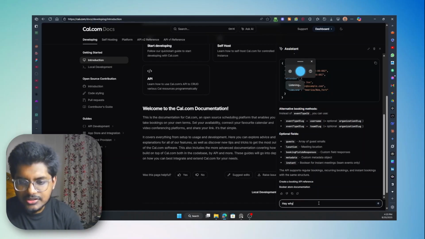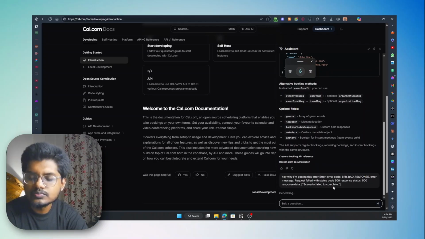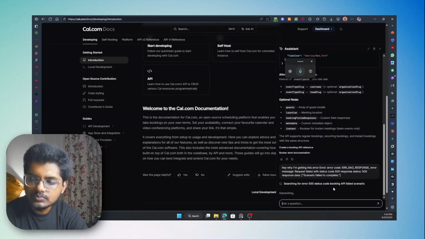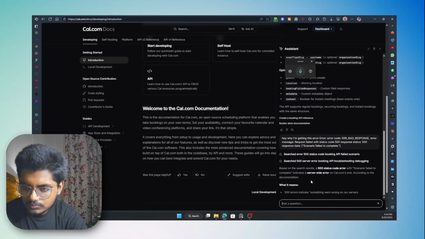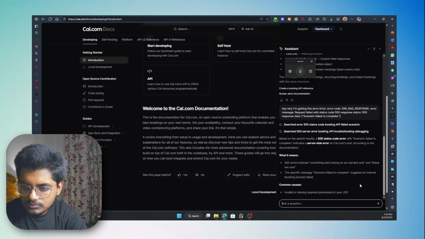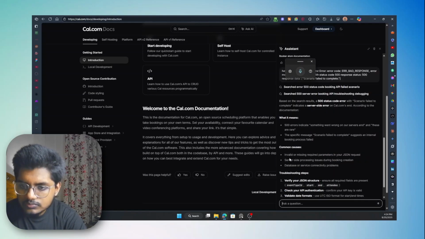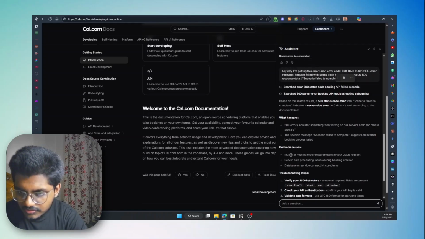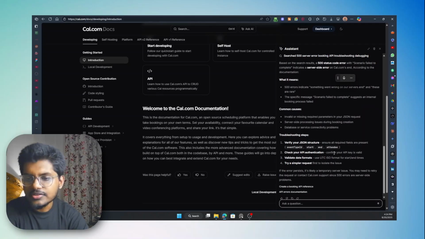Hey, why am I getting this error? Oh, it is a server error. So there is no problem, it should be on my side. Let's see, invalid or missing required parameter. Server side error. Inbound database activity problem, verify the structure, ensure recursive check, check your API authentication, confirm API is valid data.